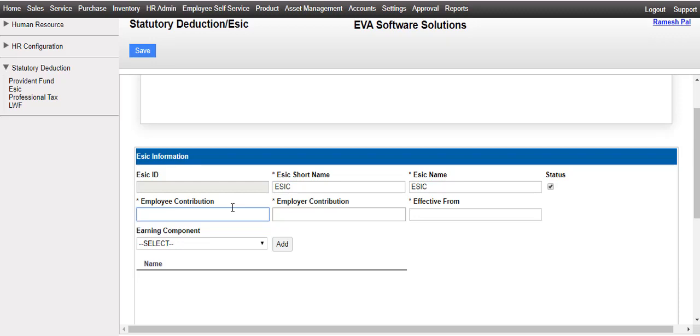In Employee Contribution field, enter Employees Contribution for ESIC. So in Employee Contribution, I will enter 0.75. In Employer Contribution field, you will enter Employer's Contribution for ESIC. So here I will enter 3.25.